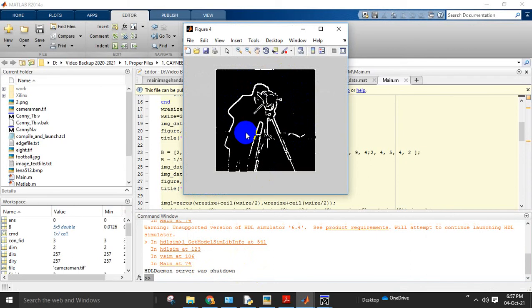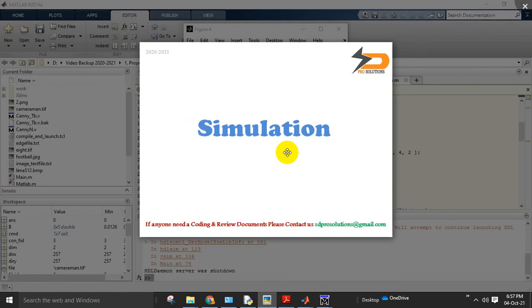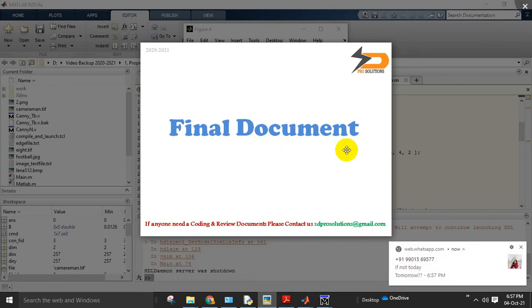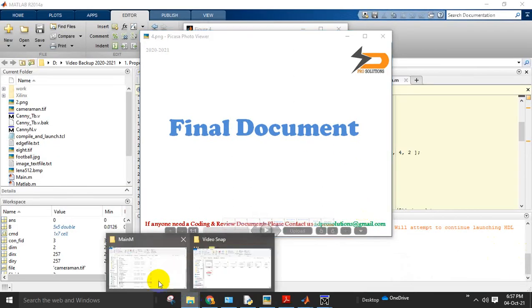Based on that, we should verify and identify which method is better. For that purpose we will be preparing the documentation. So this is the computer simulation, and we are preparing the documentation also. In this documentation, I'll show you that.